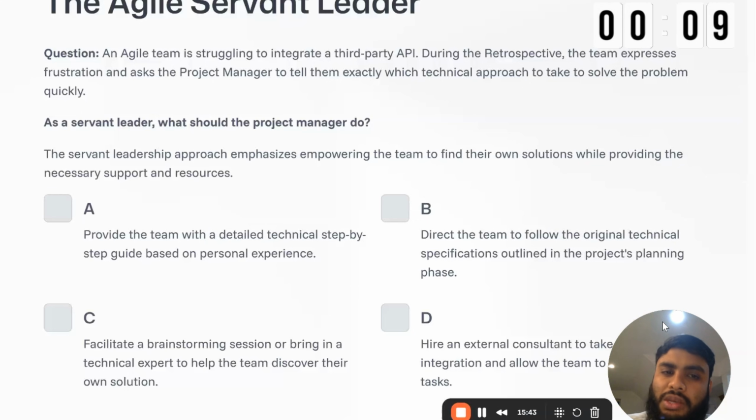So the problem statement here is simple. The team is struggling to integrate a third-party API. You don't need to know what API is for this question. They're struggling with something technical. They come to the PM, they come to you now, and they say, hey, tell us exactly which technical approach to take. Now, here's the thing.